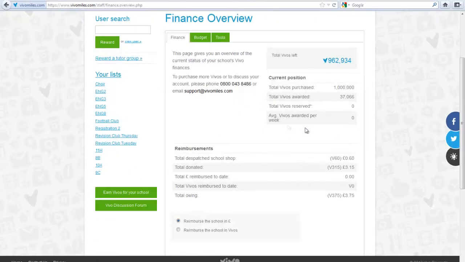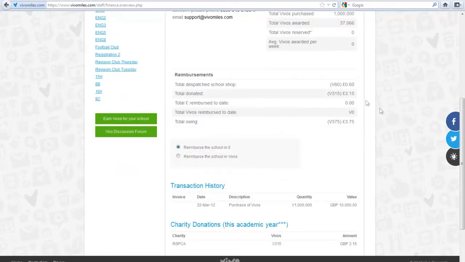Current position will just give you a bit of information in terms of the amount of Vivos you've purchased, how many you've awarded, how many are reserved in terms of credit coupons, which I'll explain a bit later, and the average you award per week.